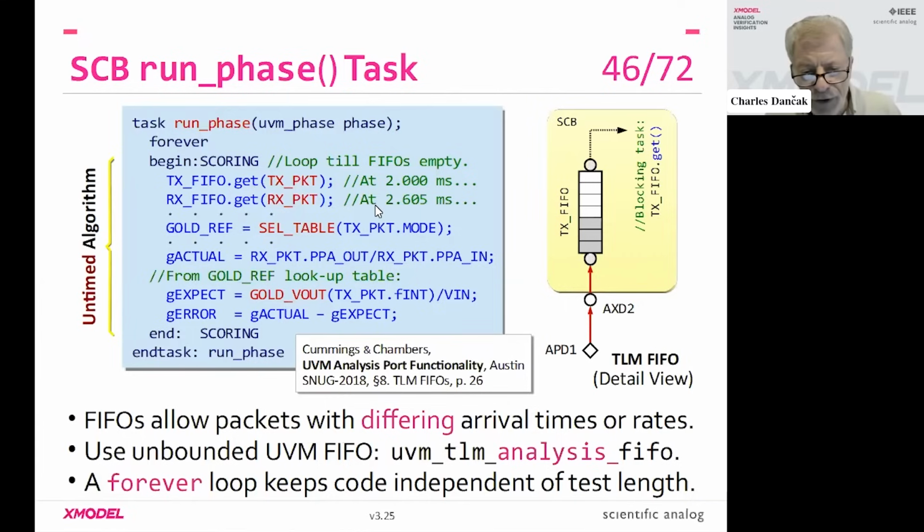Using the FIFOs enables us to use different timings and even different data rates if we had to for these streams of packets. Then we call select table to put the correct table into goldref. And then here we call goldVout, and we do the lookup. And so we can now compute the discrepancy between the actual transfer gain computed here and the expected transfer gain computed here. And so that's how the run phase test works.